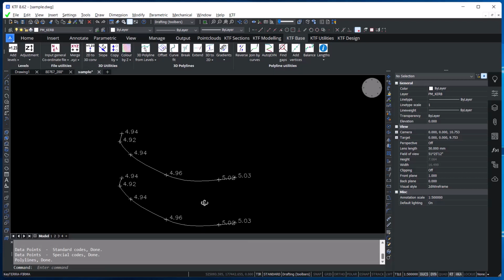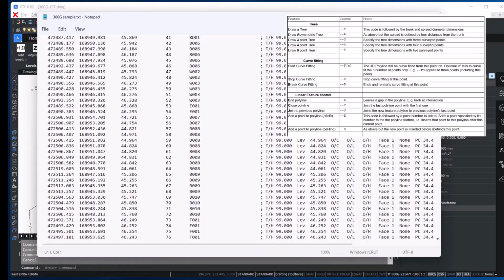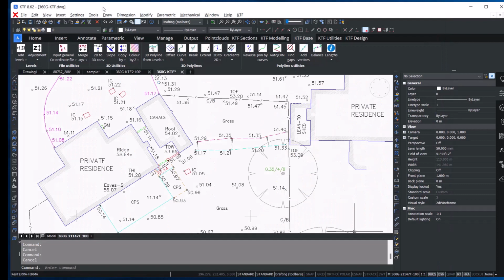The power of BricsCAD Pro, along with the powerful coding features offered by KTF, provide an easier and more optimized way to import topo data into a CAD drawing and create an accurate CAD deliverable.